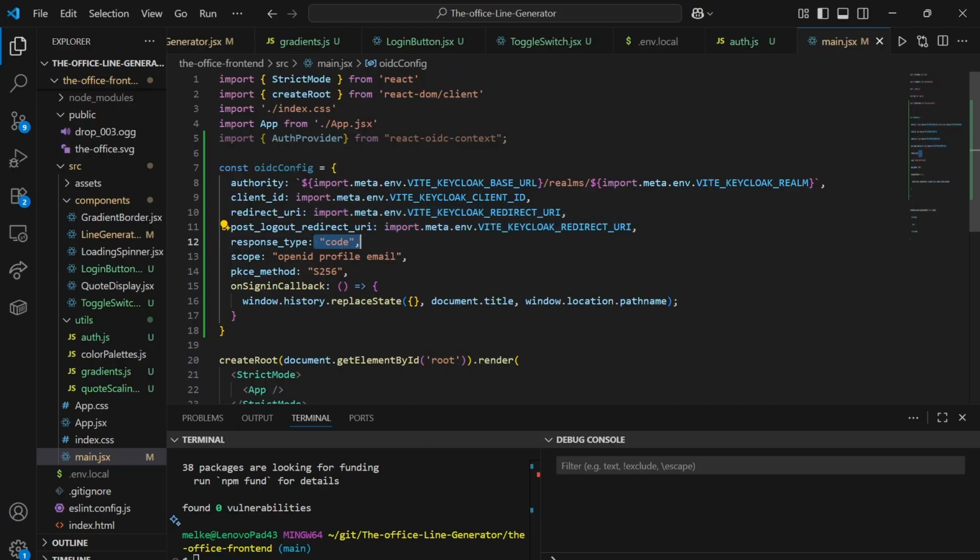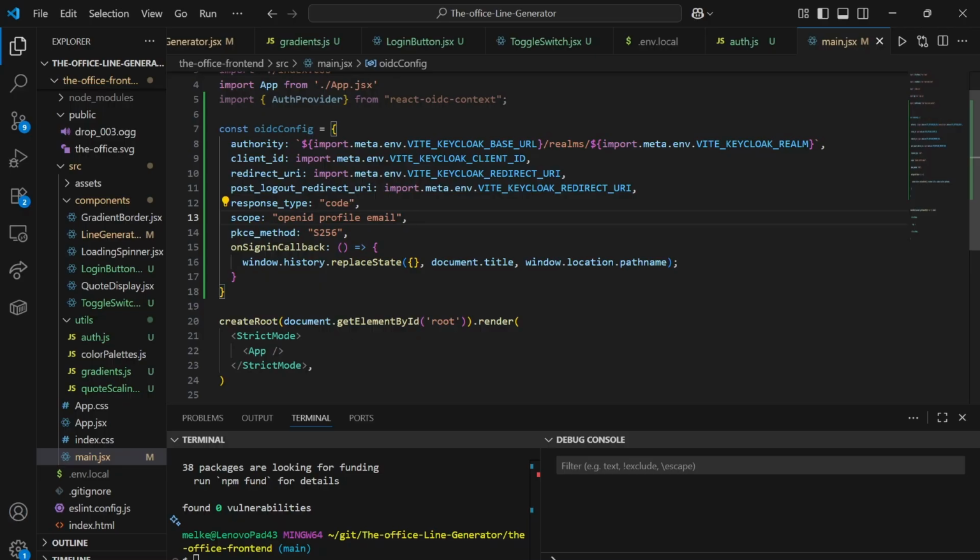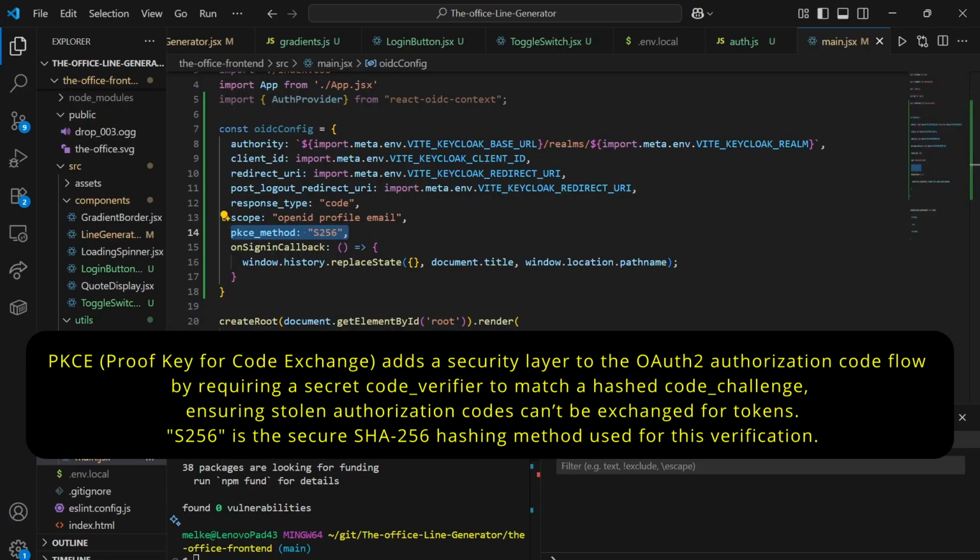Then we have response type code, and that's because we use the Authorization Code Flow. Then we have a scope: openid profile email, and it's just for basic information about the user, like its email and profile information and stuff. And then we have our PKCE method, and that stands for proof key for code exchange. And we are just going to use SHA-256, and this is for extra security because it prevents token interception attacks.